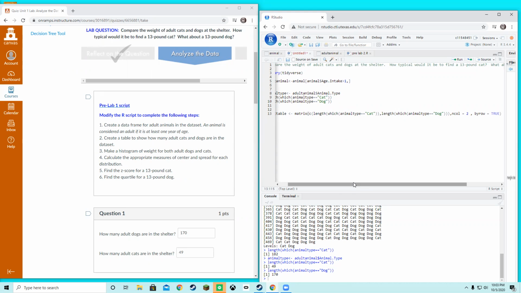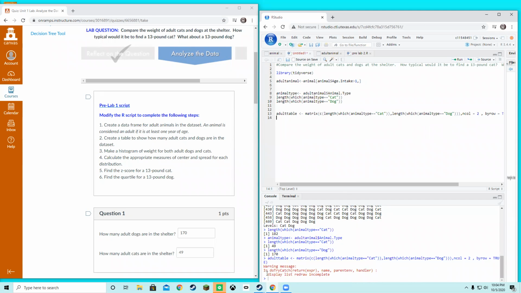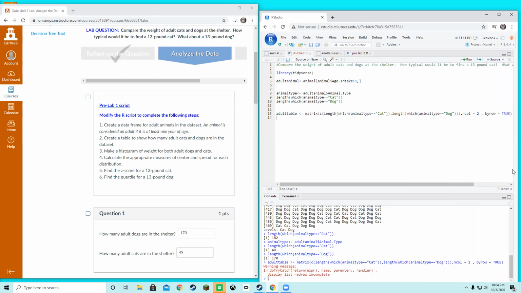And then run that guy. What does it say? Redraw incomplete. Wait, did it run though? I think it did run. Try typing that name again. The adult table. Try running this.